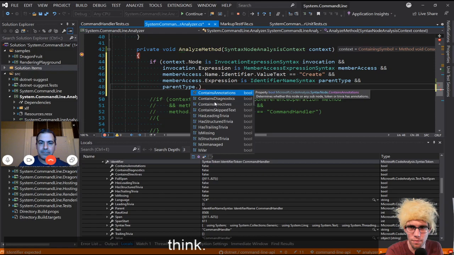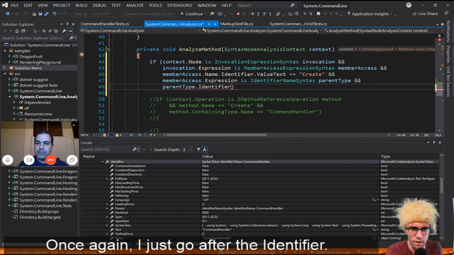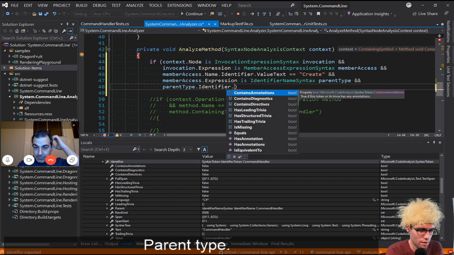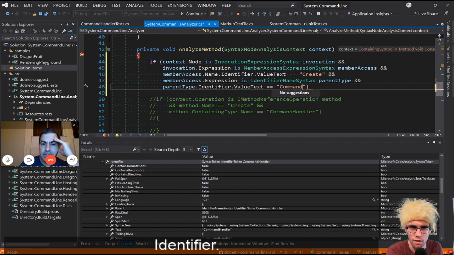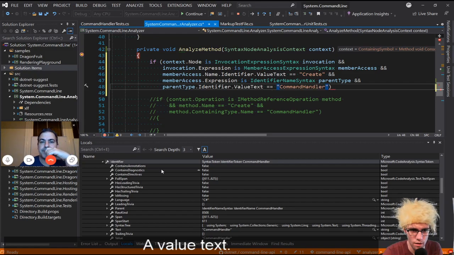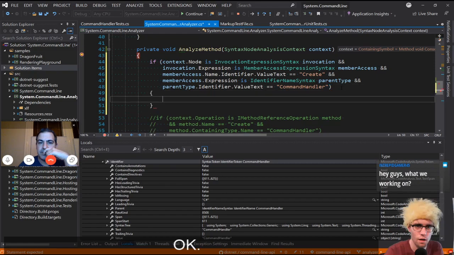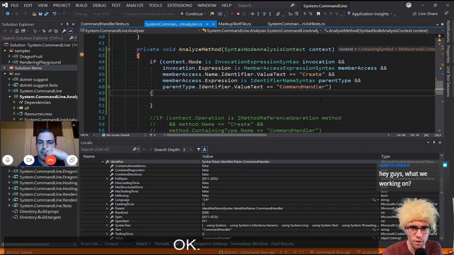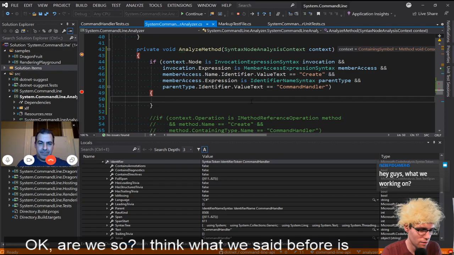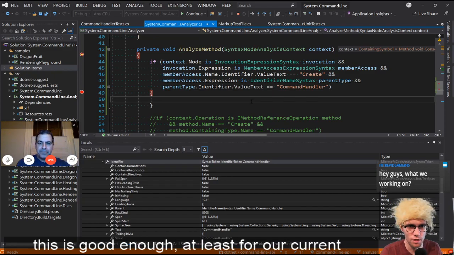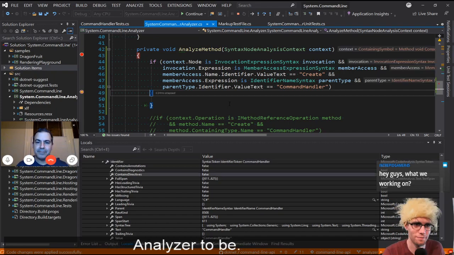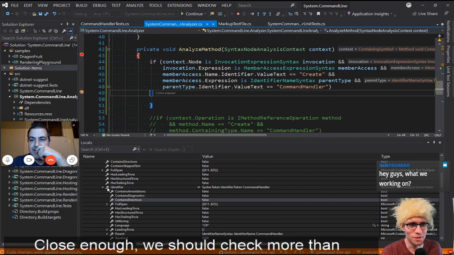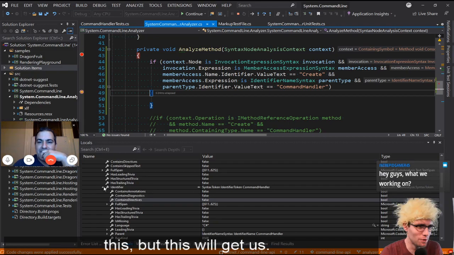Let's see. So that gets me into there, and I think once again I just go after the identifier. Parent type. Identifier. Value text. Command handler. Okay. So that gets me into there. Okay, so I think what we said before is this is good enough, at least for our current analyzer, to be close enough. We should check more than this, but this will get us there. So cheater mode, F5 to next breakpoint. Booyah. All the expressions work. Nice. Turns out that if you just type exactly what you see.